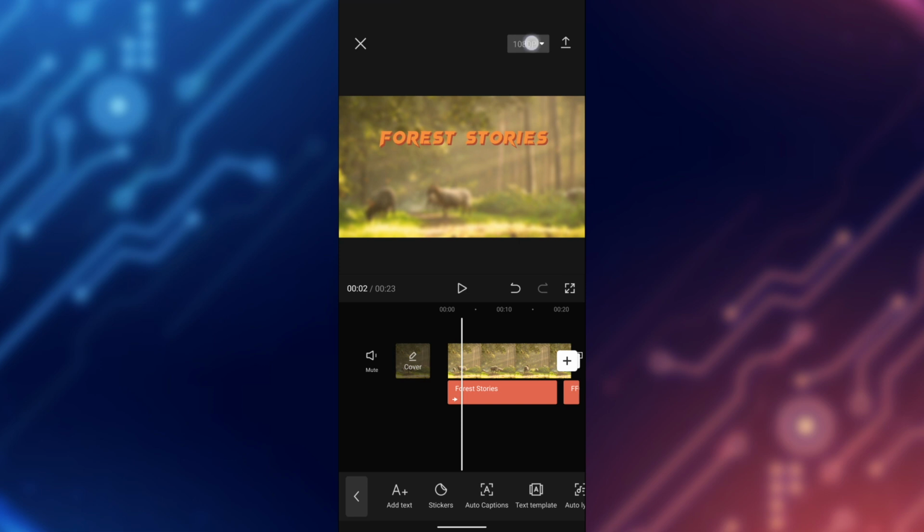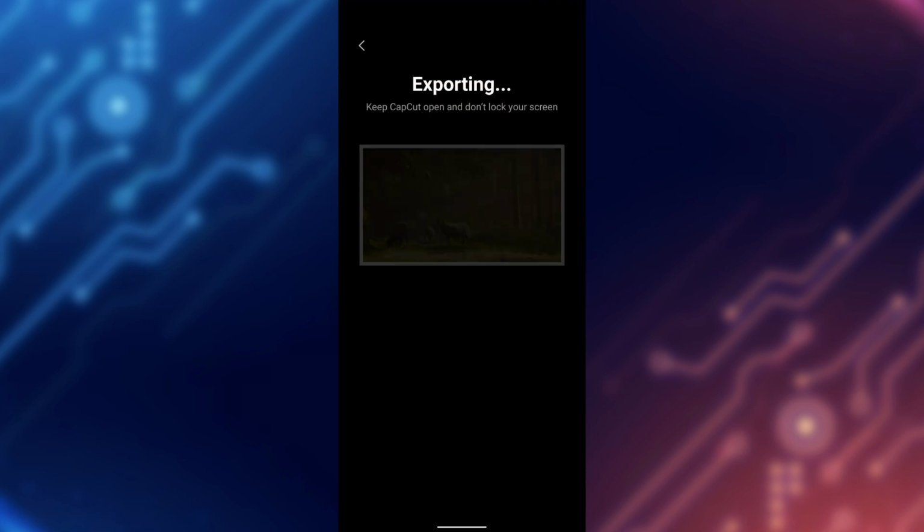Now to save this text, select your resolution and tap on export. And that's how you use the 3D text feature in CapCut.